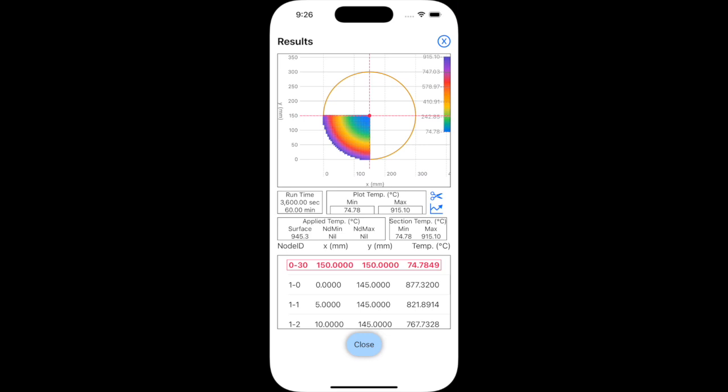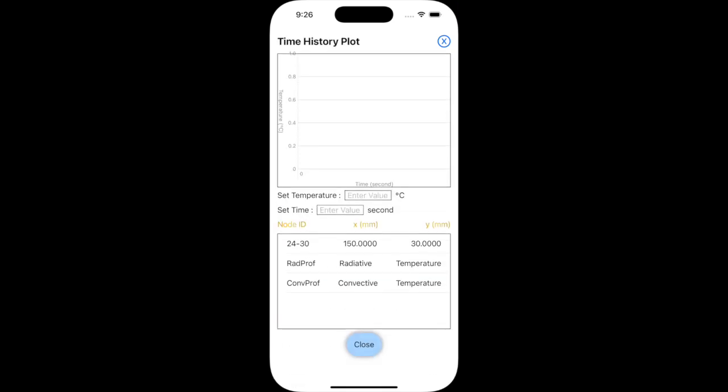Tap on the uptrend chart icon to access the time history page. Tap the items in the list to plot the time history plots on the chart. Tap the selected items in the list to hide the plots.